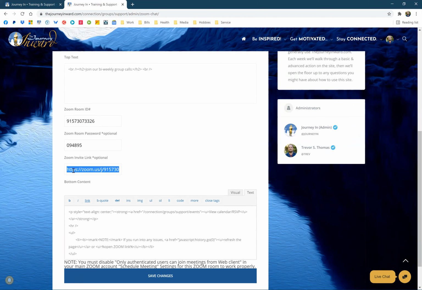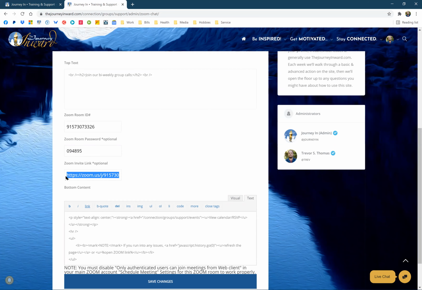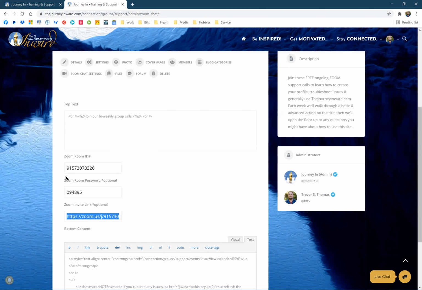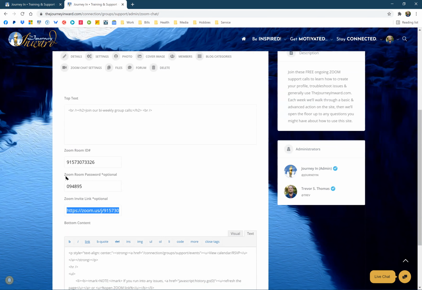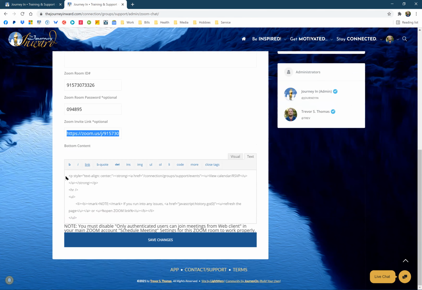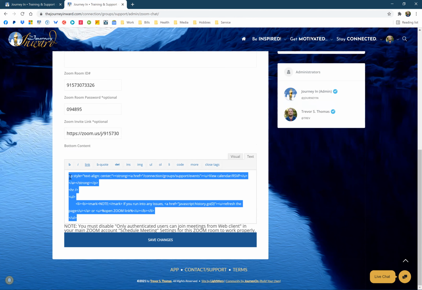Now, this works best if you have set up a password. You can have a waiting room enabled, and then you can just let people in as you want to. You can even set times for it. It won't work except for specific times, or just leave it open to anyone in the group to join the Zoom room whenever. Then you have an area where you can put in footer content.